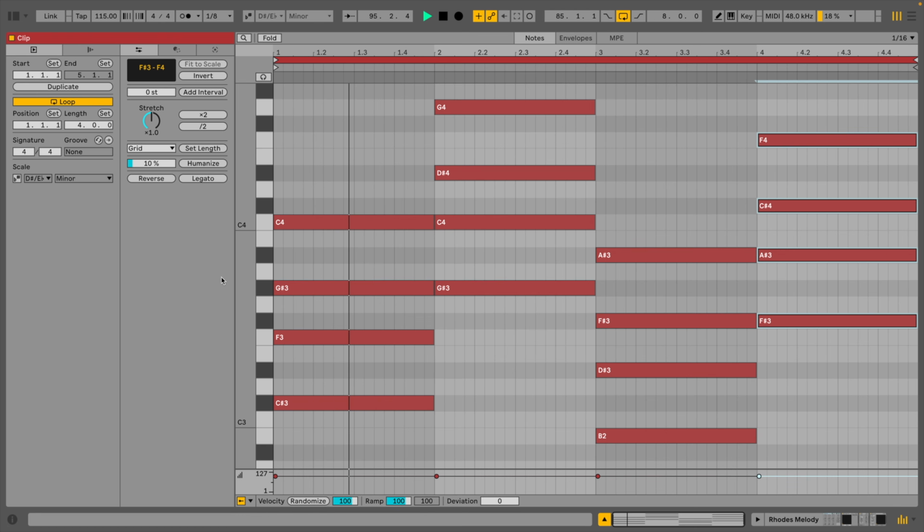After watching this video, you'll know how you can develop a simple chord progression like this into multiple ambient layers that give you enough material for creating a full song that can sound like this.